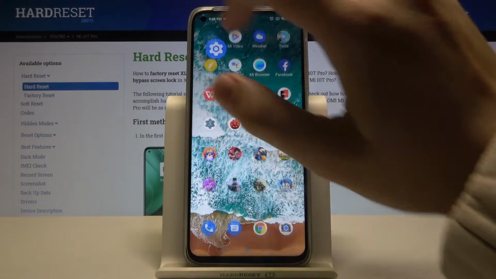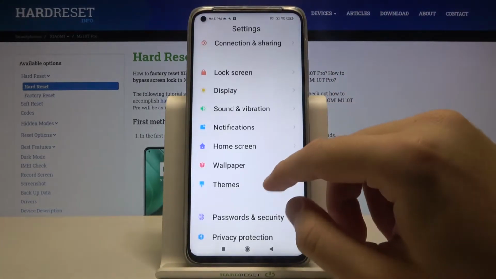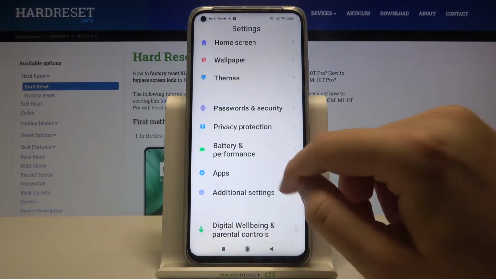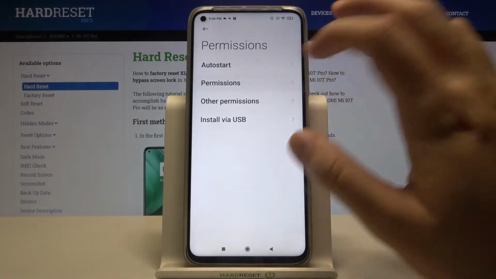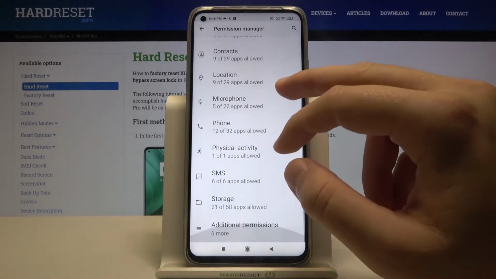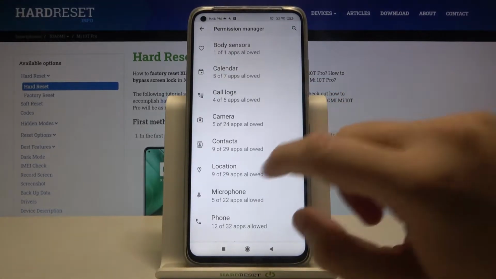If you want to manage app permissions in your Xiaomi Mi 10T Pro, at first you have to go to the settings. Next you have to go to the apps, it's right here. Tap on the permission 2 times. And for example, we can change location info. So go here.